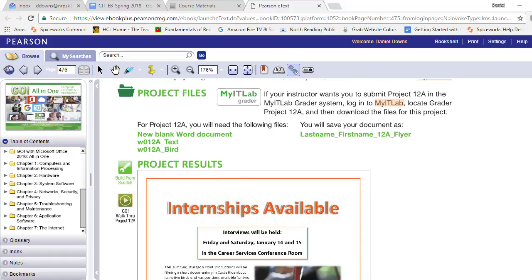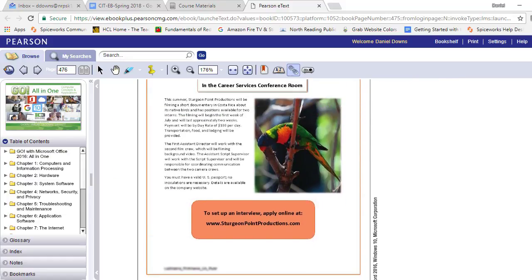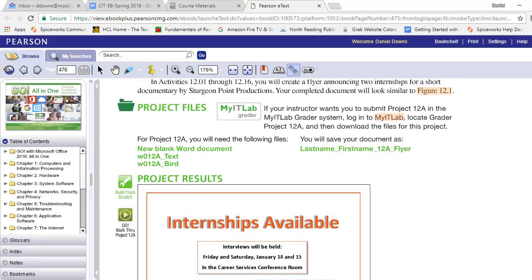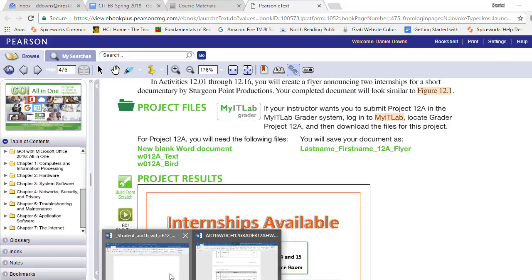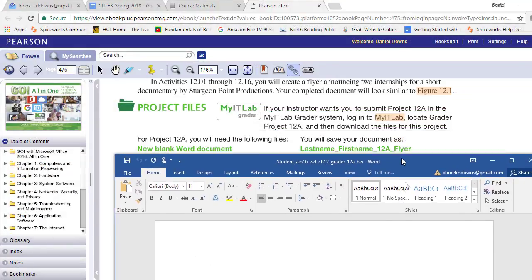So it also shows you another picture of what the final project looks like. Now the grading does get pretty specific on the spacing and the items and all this. So you do want to do what the book asks you to do, but it's also a pretty good learning experience. So we have our Word document right here, and it says rename.